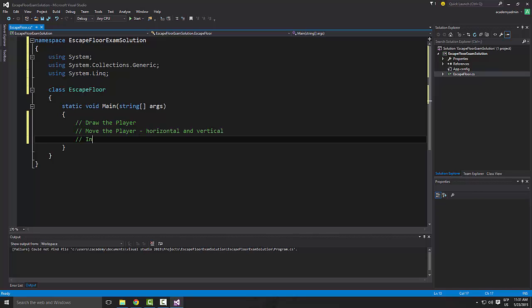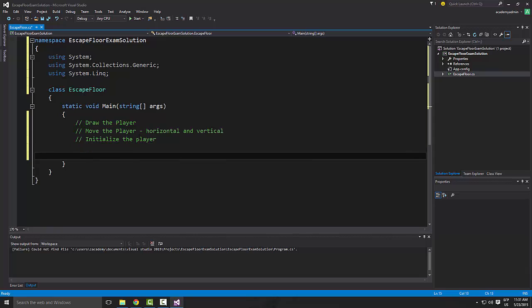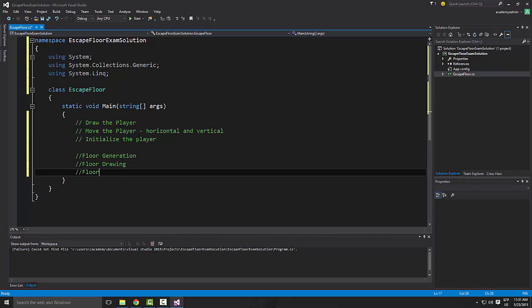Okay, we have to initialize the player, and I think that this is enough for the player. I don't know, we'll see later on. What else do we have? Okay, floors. So we have floor generation, we have floor drawing, we have floors moving up. What else? Okay, draw the UI.